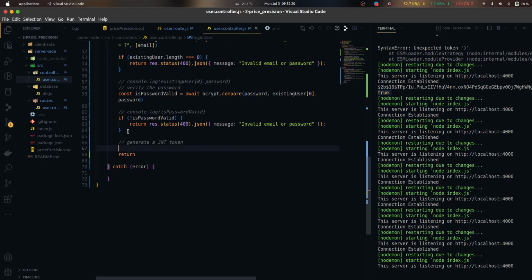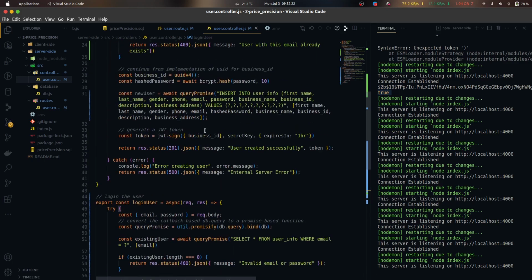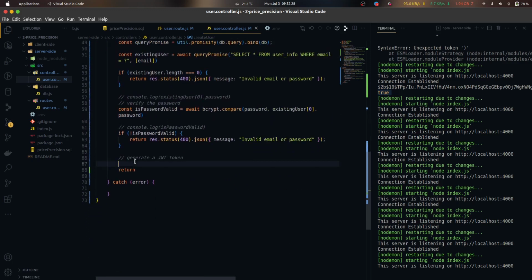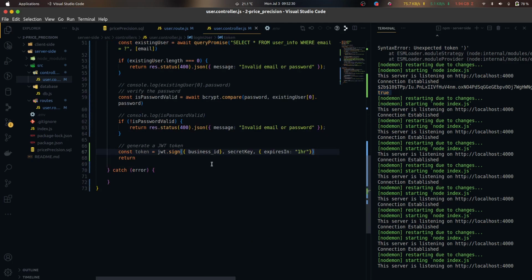We actually generated a token while signing up. This is it here, using the JWT sign function to generate the token. So we have it here. We have our secret key and we are using the business ID.